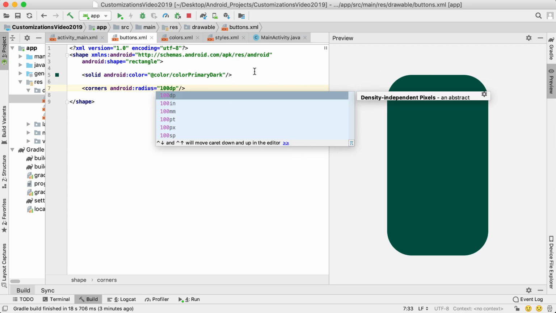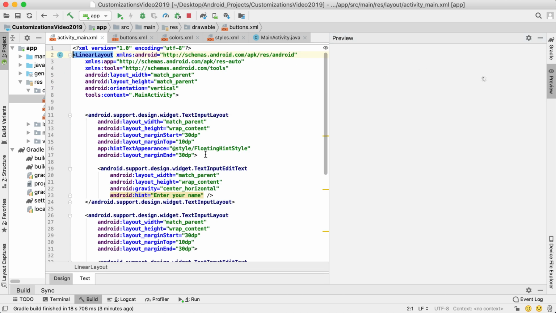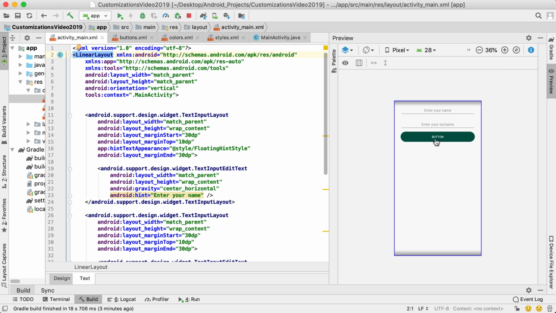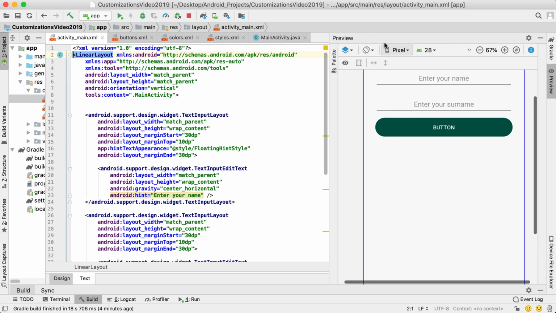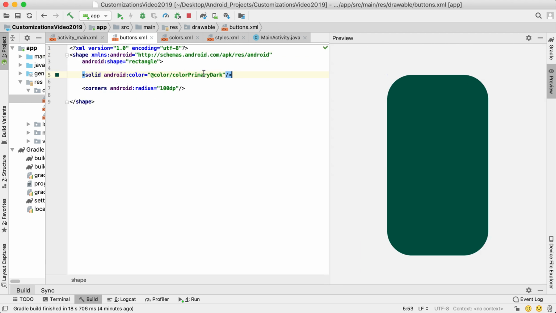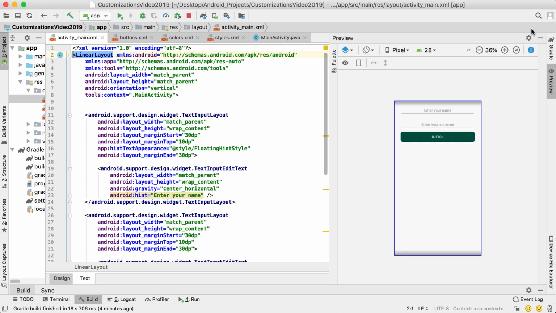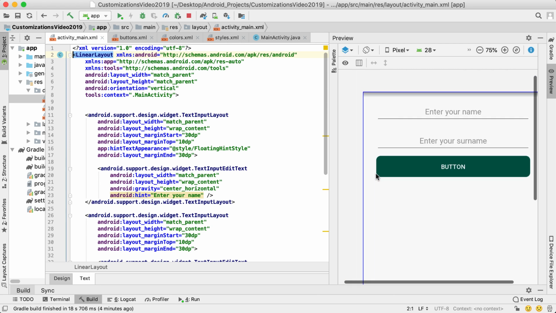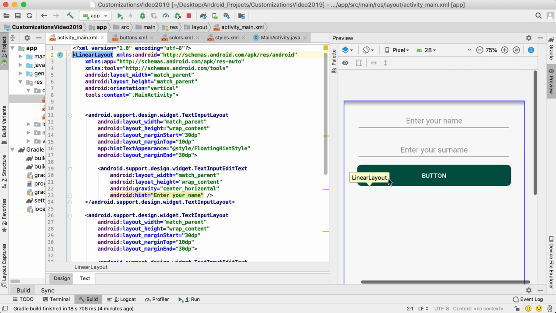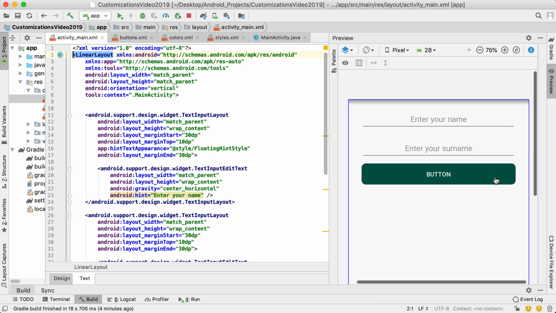Okay, so it depends now. If you go to your layout again, you can see that's how my button looks now. It's got very round corners. So if you go back to buttons and you make that, for instance, just a 10, and you go back to activity main, then it looks a bit more like a normal button. Okay, with rounded corners, but not too much rounded. So we created our own custom button now with the background and round corners.